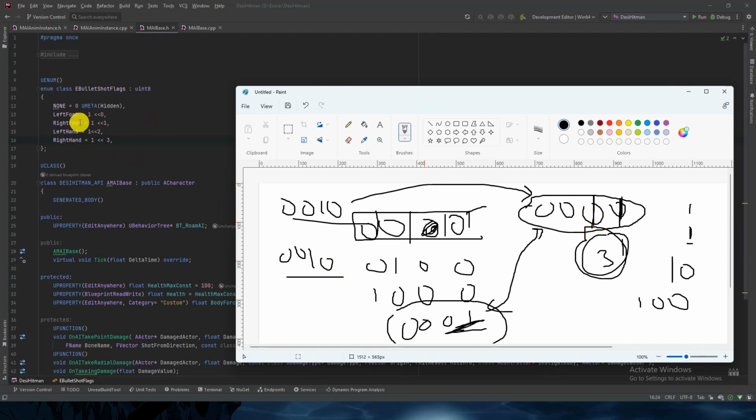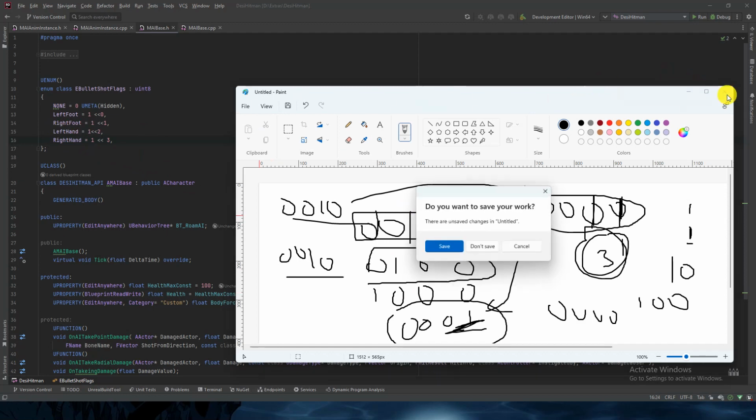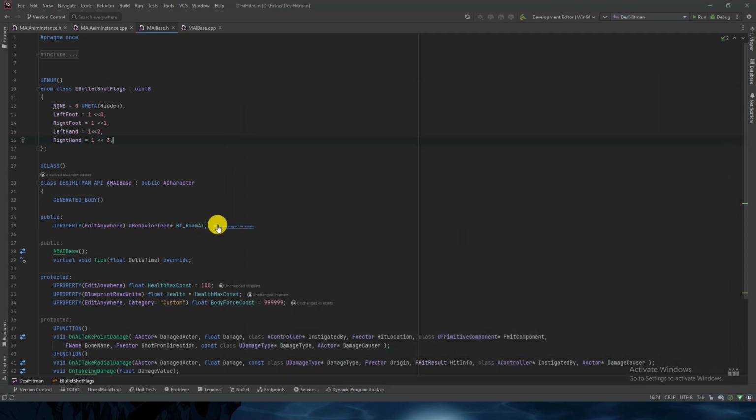Let's imagine I do want to check if I have been shot on the left hand. So the left hand value is 0 1 0 0. Correct? These are the values. If I do AND, it will become 0 0 0 0, which is not equal to the left hand. That means I haven't been shot in my left arm. Correct? So this is the concept of bit flags. So we will use the same.